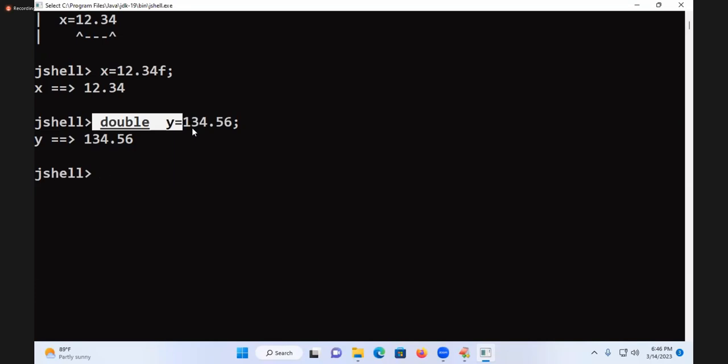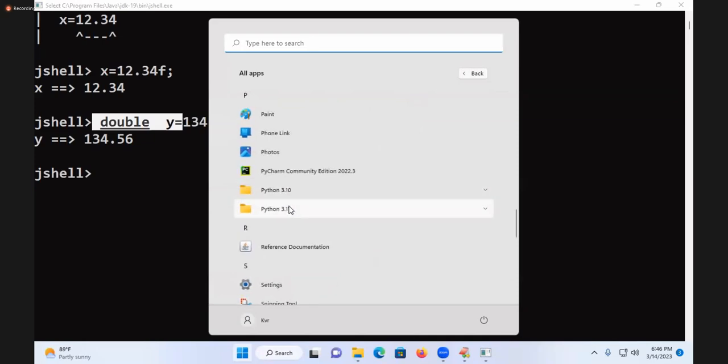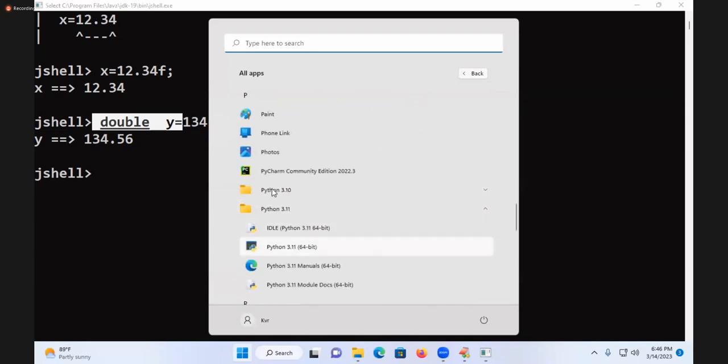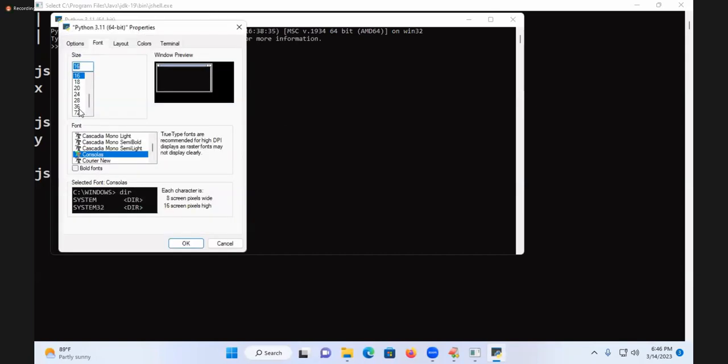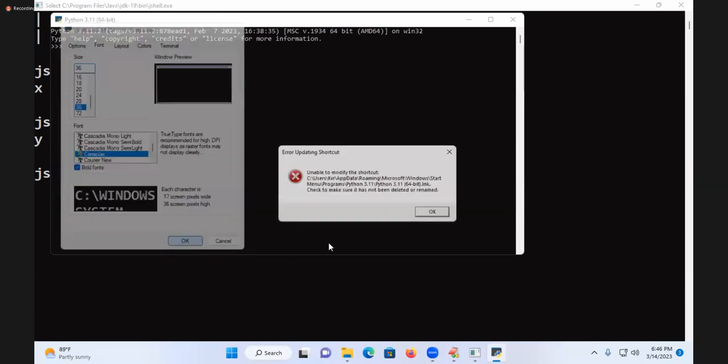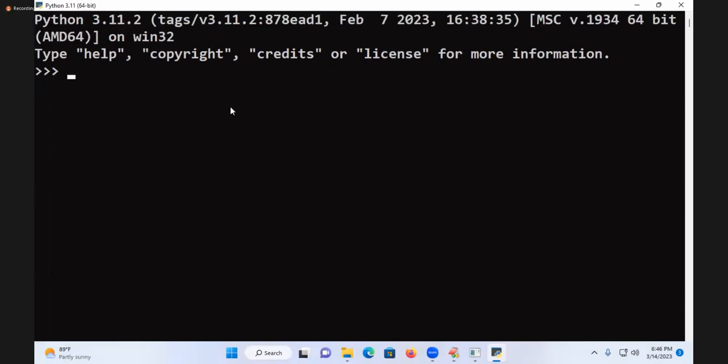Come to Python language. Go to the Python environment. I already told you how to download Python, and Python 3.11 we downloaded. Go to the Python command prompt. I'm making the text a little bold here.